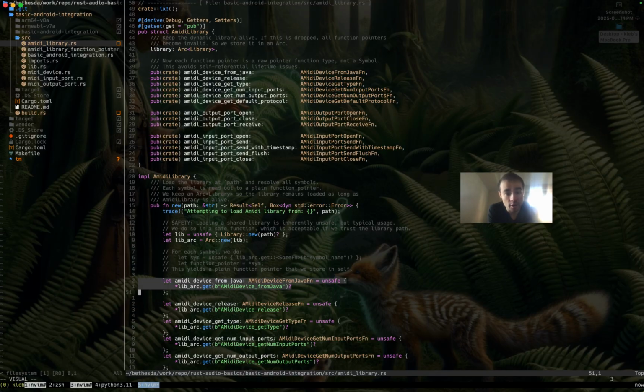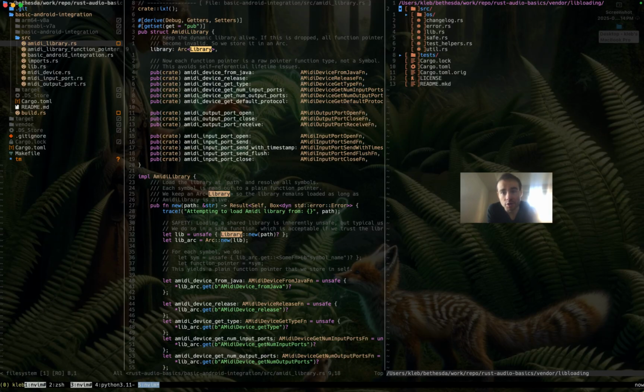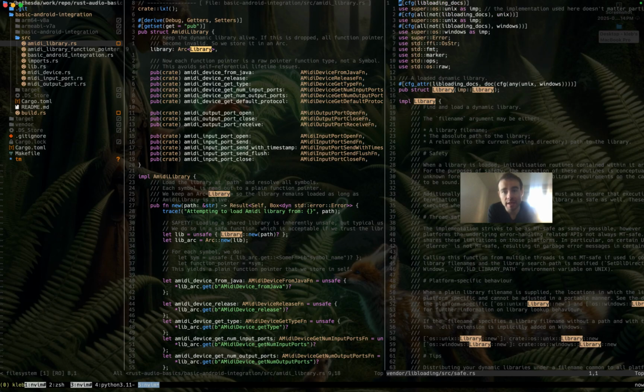Down here, you can see that what we're doing is we're first loading the shared library at the path that we found earlier. We load that library. This is one of the types from libloading. If you want to see how that works, run a cargo vendor in your repository and then go to vendor, libloading, and then source, safe.